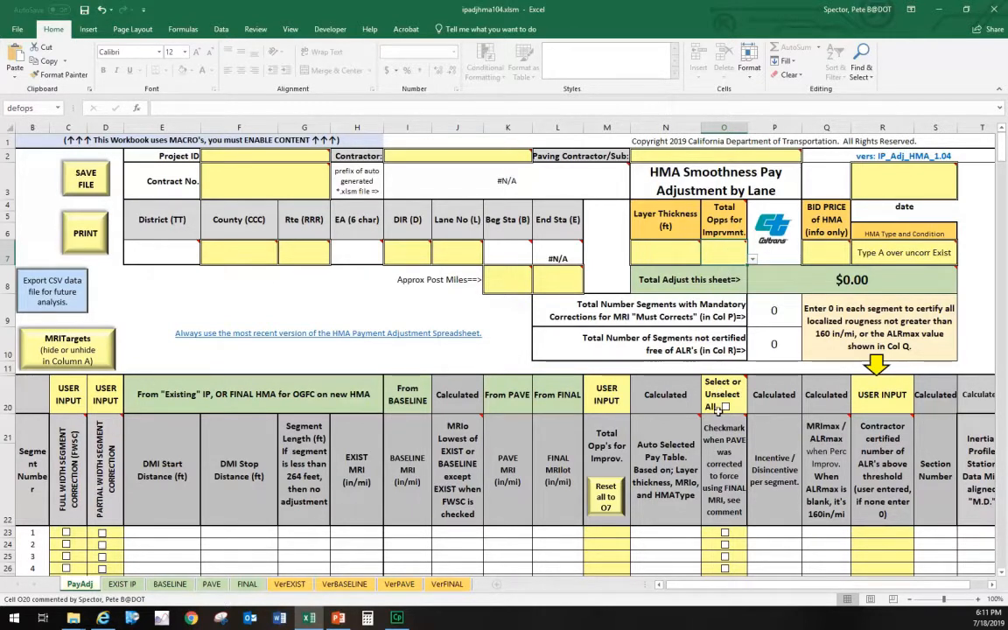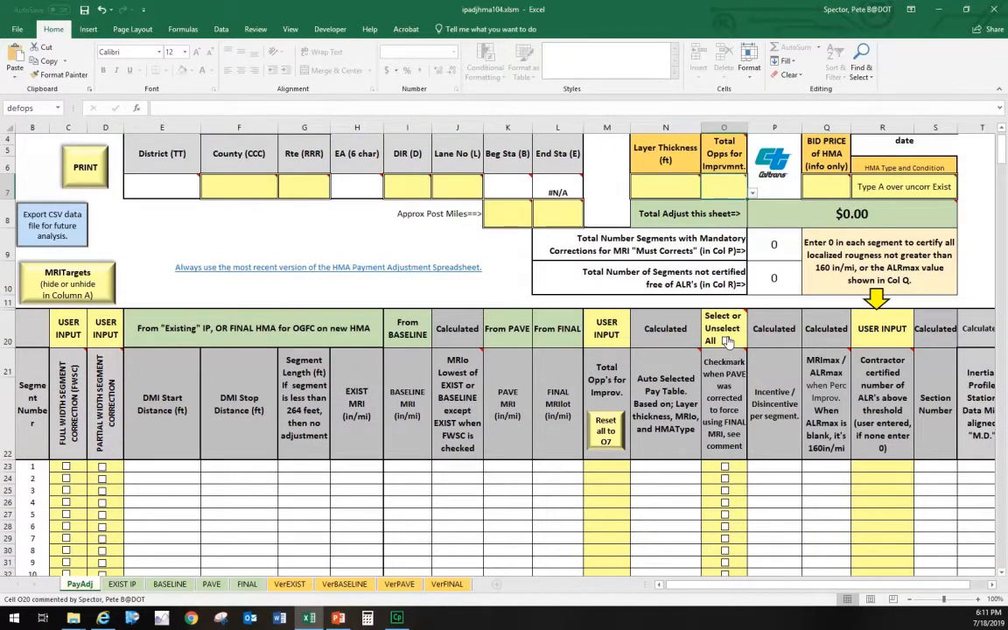So the next yellow input cell is for the select. You're going to select this column O if you want to use the final profile for your payment adjustment. This program is going to default to use the PAVE profile for the final adjustment, and you have the option to go ahead and use the final profile for adjustment. Except that if you use the final profile for adjustment and the final MRI value is smoother and you already had incentive, it's not going to increase your incentive, but it may decrease your disincentive, if that makes sense.